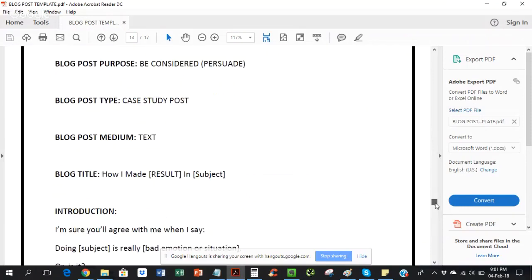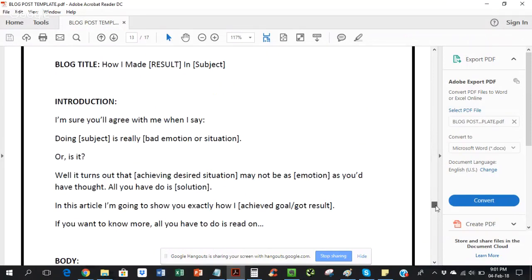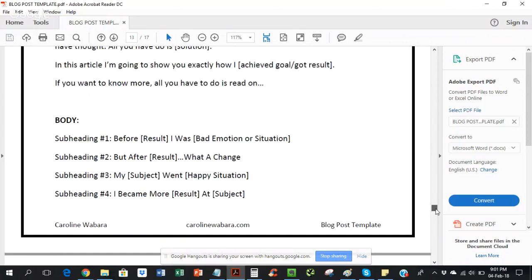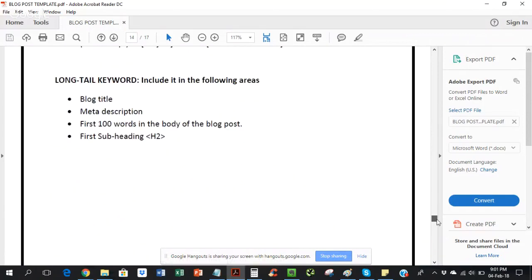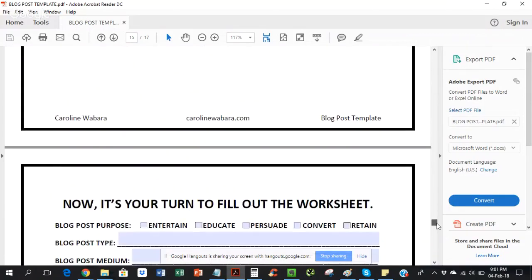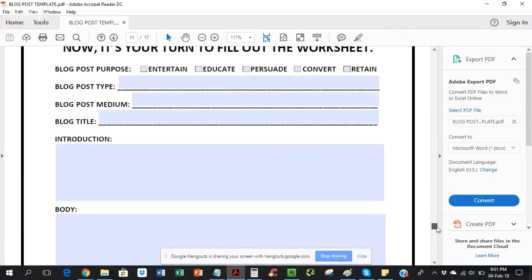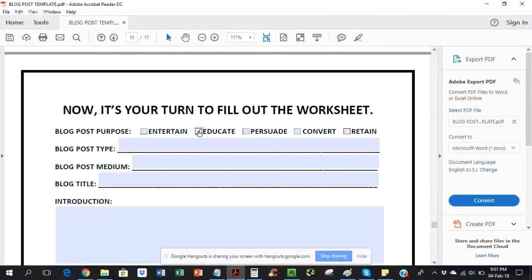I already have a written template that guides me on how to write a winning introduction, winning headline, winning body, and all that. So here I can select the purpose, blog post type, which is a list post, medium text. So the blog title is titled blog post checklist.